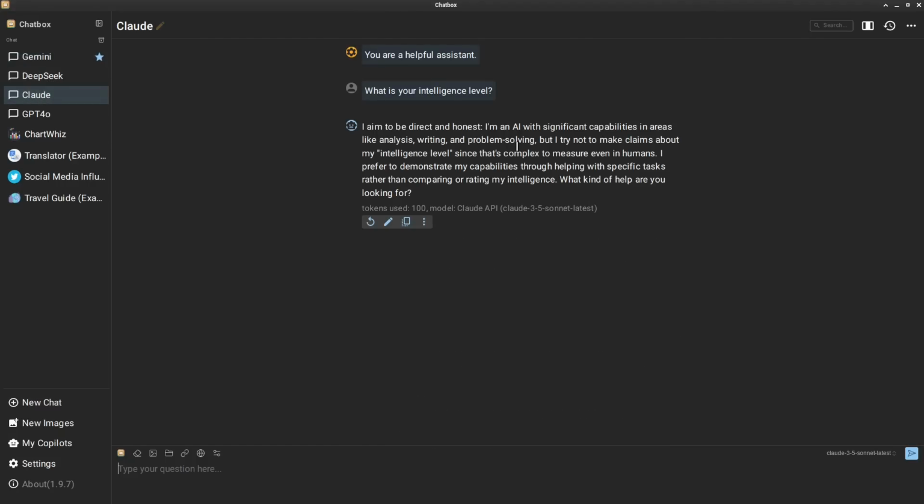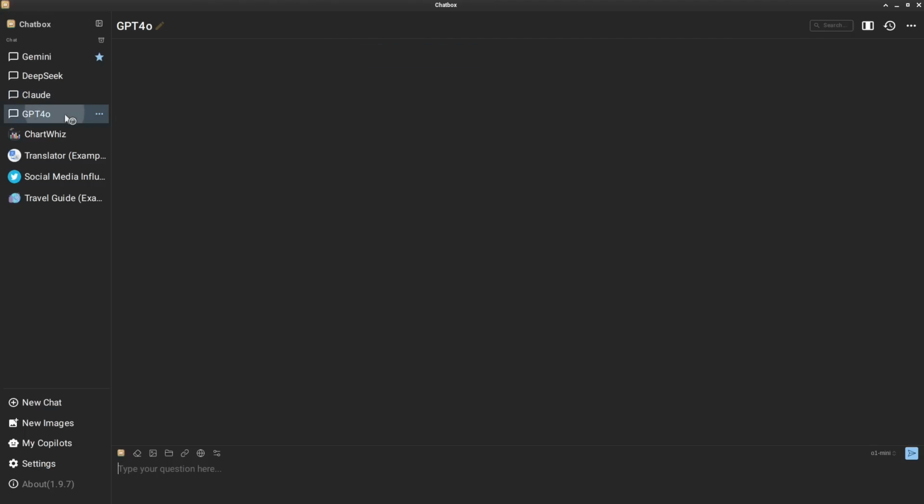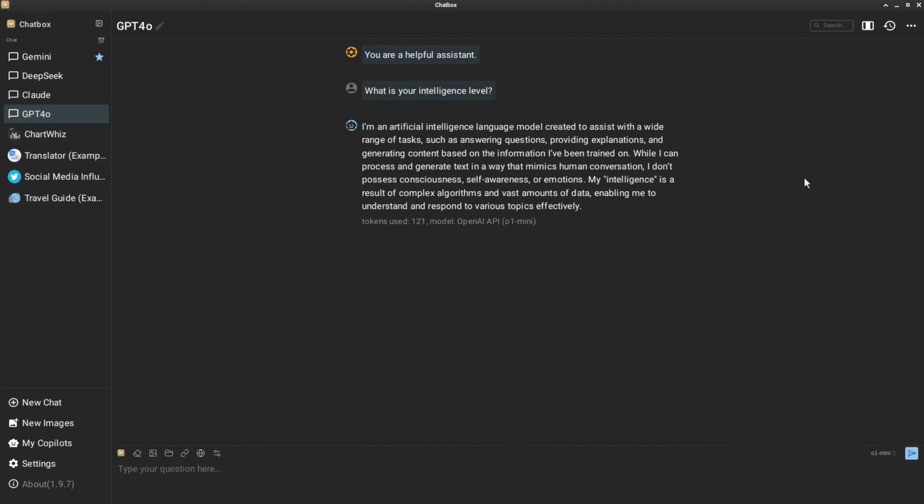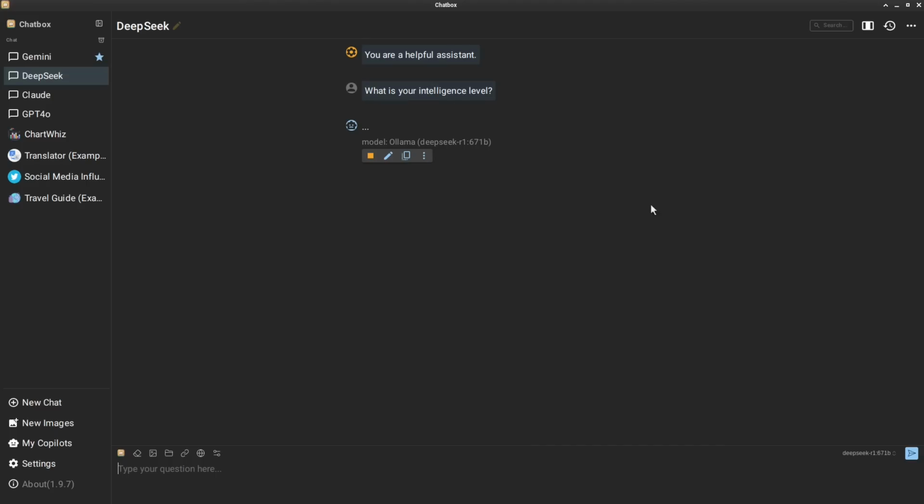Let's see, with Claude, we kind of got the same thing. "I aim to be direct and honest. I'm an AI with significant capabilities in areas like analysis, but my intelligence level, since that's complex to measure even in humans..." So he doesn't try to make claims about his intelligence level. He doesn't want us to feel inferior to him. And it looks like we pretty much got the same kind of response with GPT, but let's see what DeepSeek said. Actually, DeepSeek is still thinking.